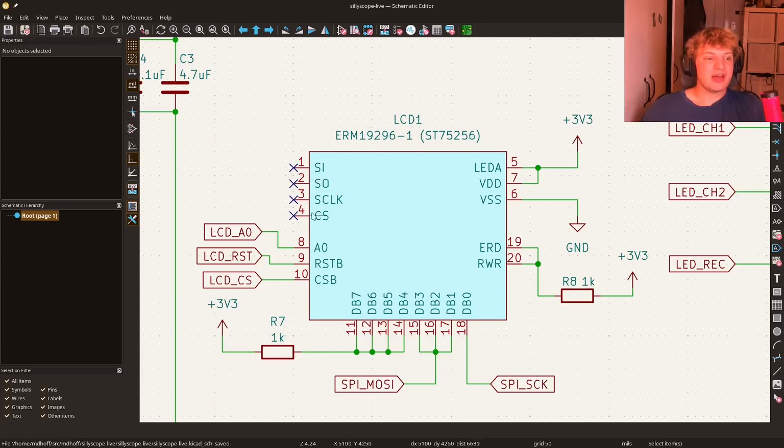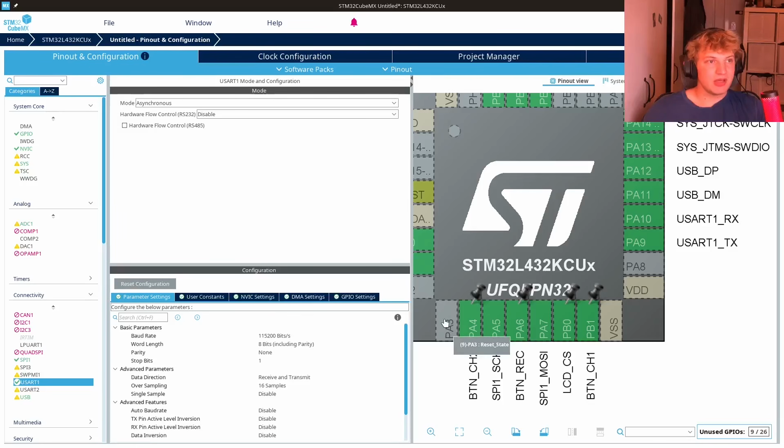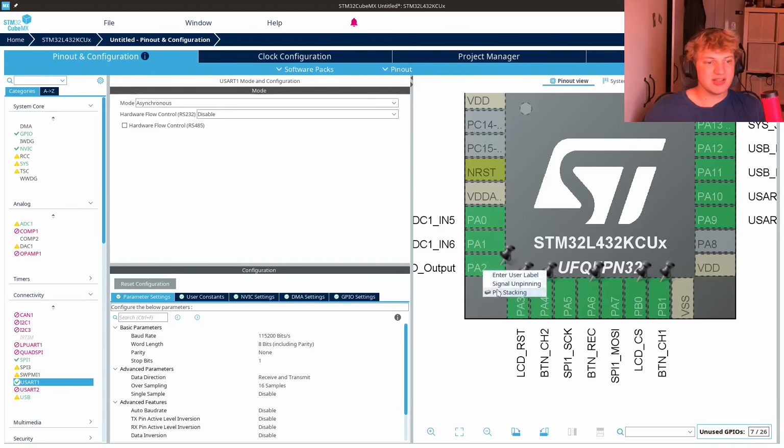So other than that, we have added two new signals here. These actually are signals we did not have in our design before. So what we're going to have to do is go into CubeMX, and we're going to have to allocate them. I think maybe PA3 can be the reset, and I think maybe PA2 can be LCD A0.